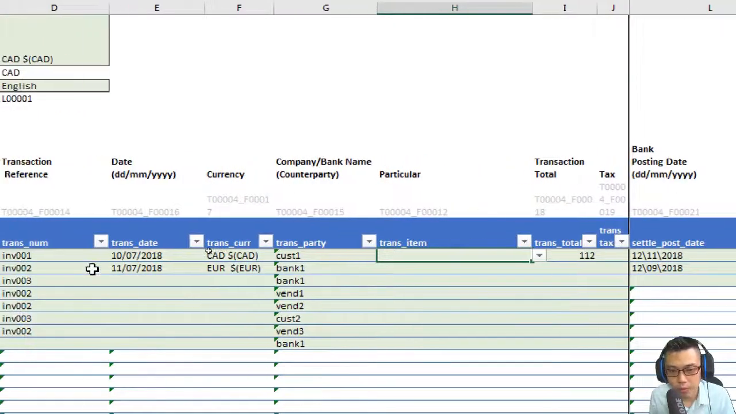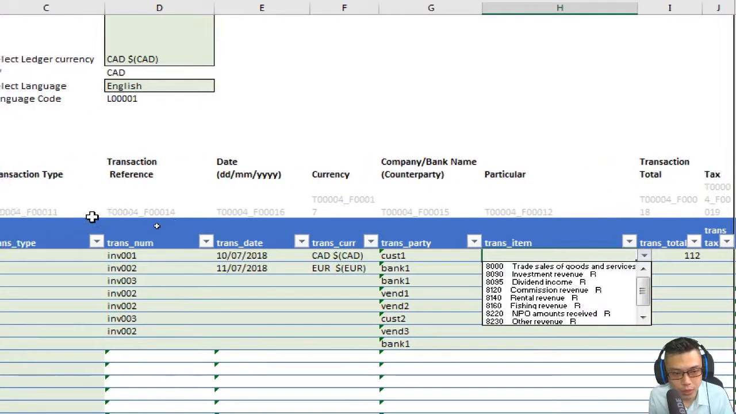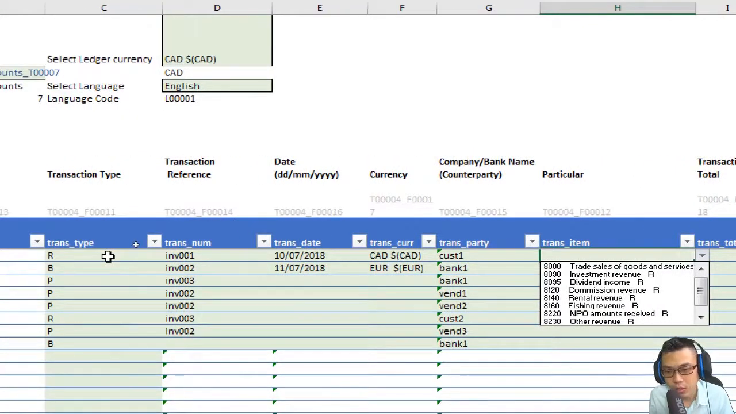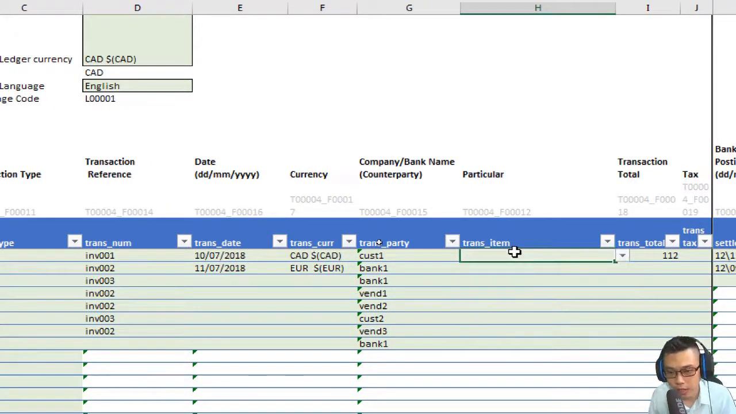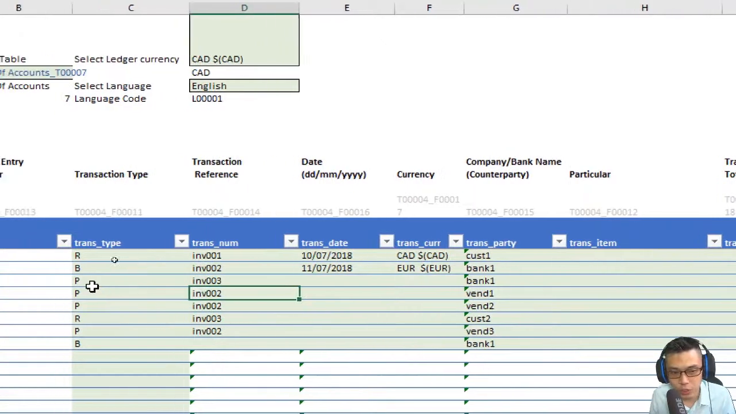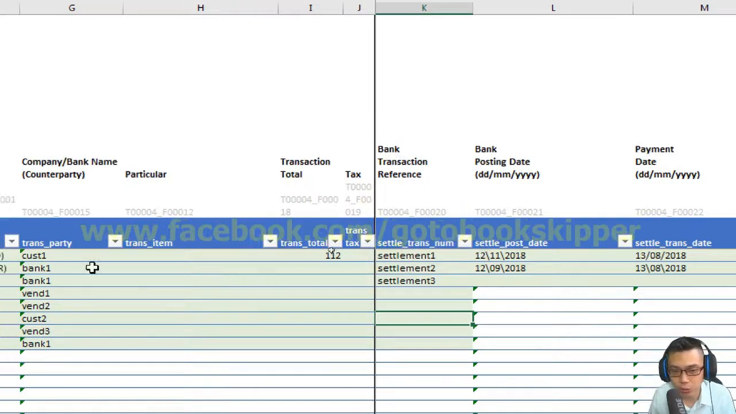Before that, our Dropbox for the transaction item is like this. So if our transaction type is R, which is a sales transaction, then we can select all those general ledger accounts with R. Let's say if I do sales, select only sales, right? Let's say this one, purchase invoice 002, it appears 3 times because they are settled in multiple installments. So it can happen, right? Because you can settle your invoice in multiple installments.